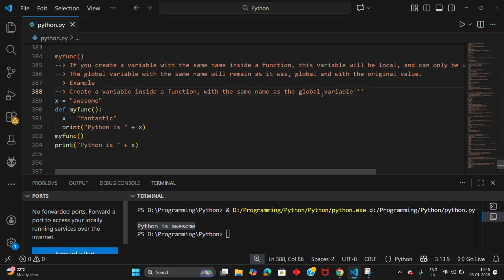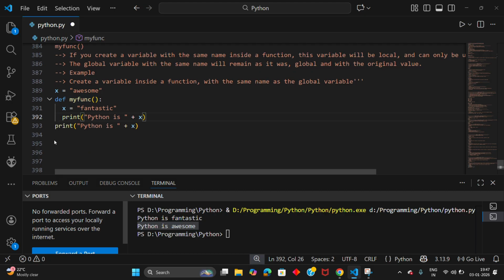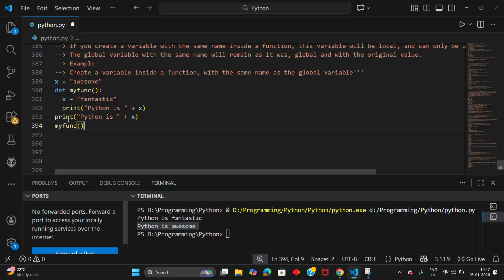So before executing any code you must save that particular code. Okay, let me clear this. So you can see over here we got Python is fantastic and Python is awesome. First we got Python is fantastic and second we got Python is awesome. So if you want Python is awesome at the beginning and Python is fantastic last, then you need to just shift the position of the statements.